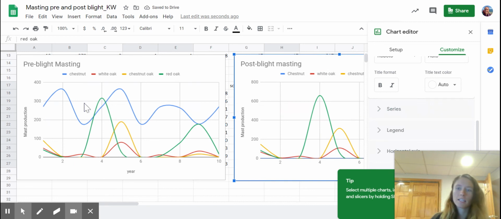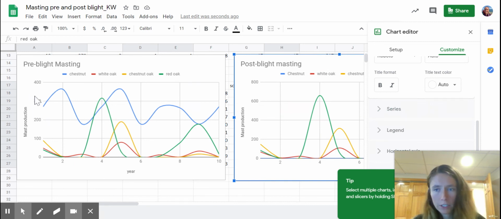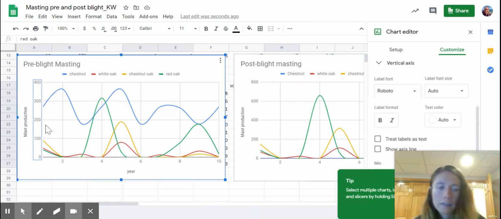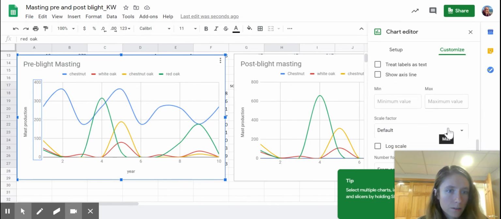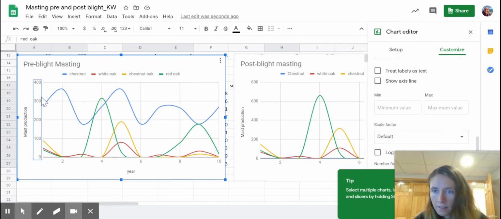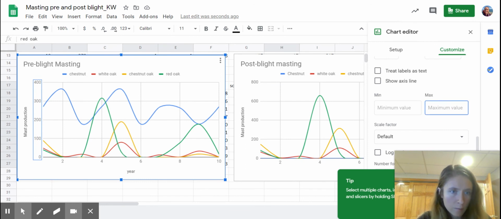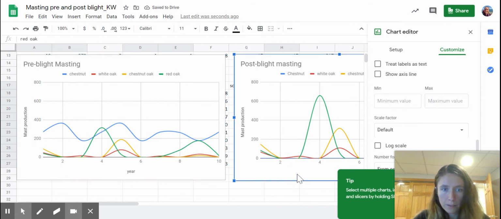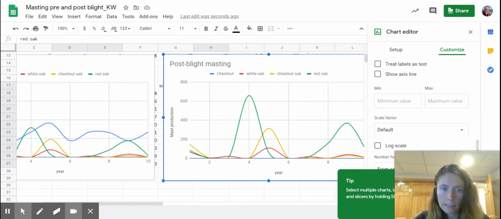One thing to notice is that because these charts were automatically created, the y-axis is not the same on both of them. So this one makes it out of 400, and this one makes it out of 800. To keep it consistent so that it's easier to read and compare the two, we're going to change this to make it out of 800 also. So once I double click on the numbers here, the customize came up. I'm going to make a maximum value of 800. So now you can actually read the two different charts and compare the data.